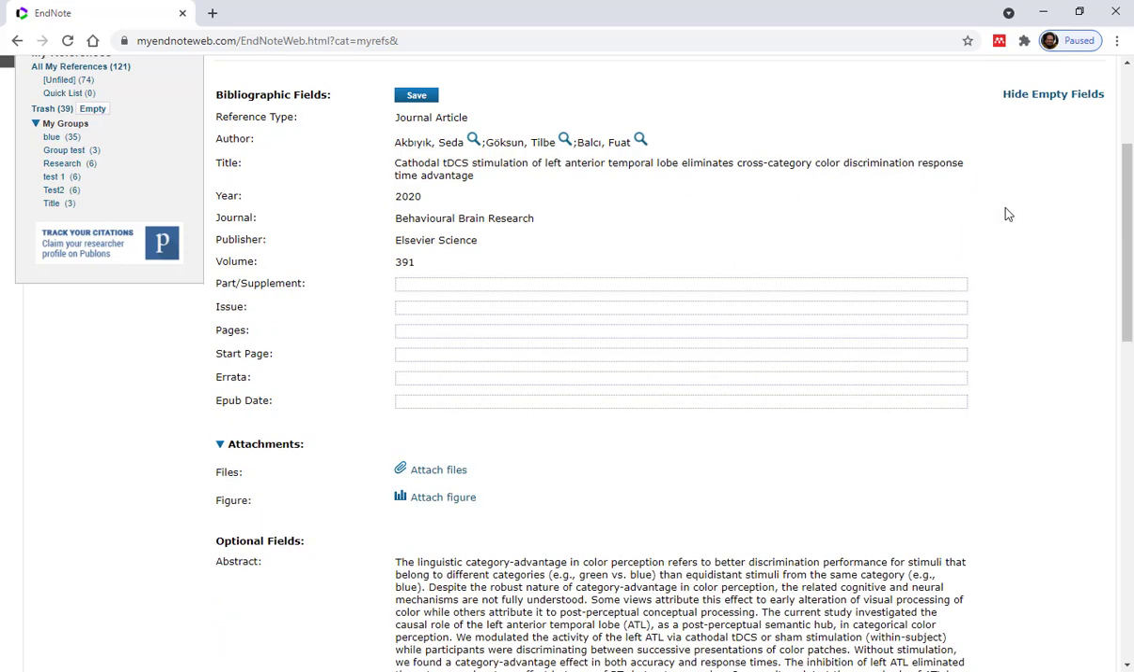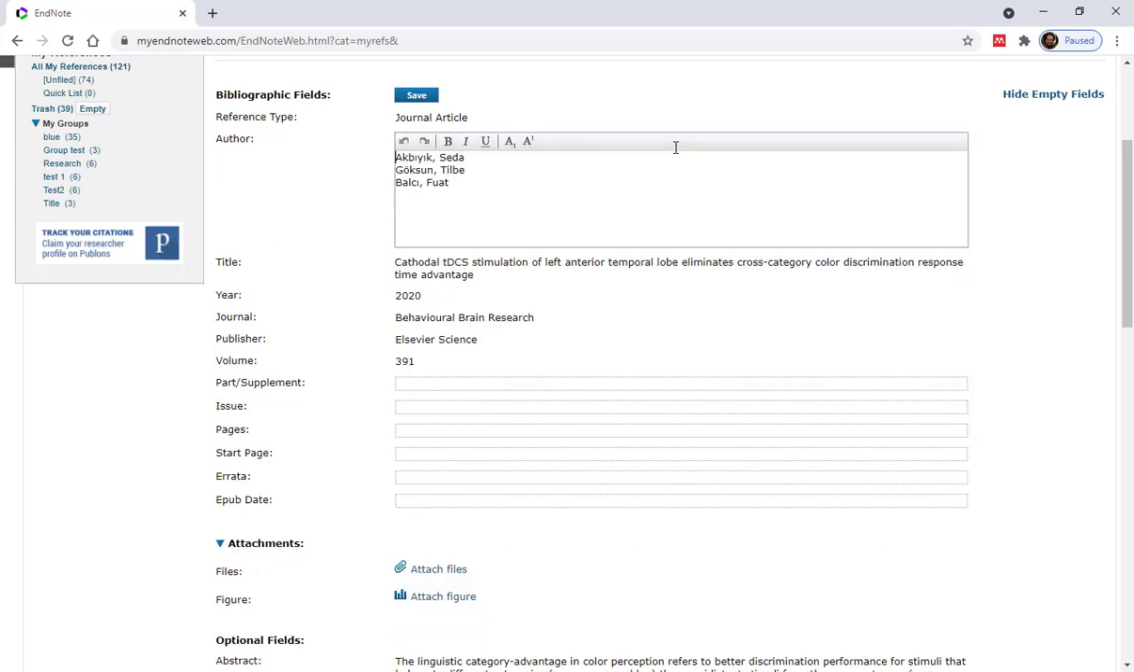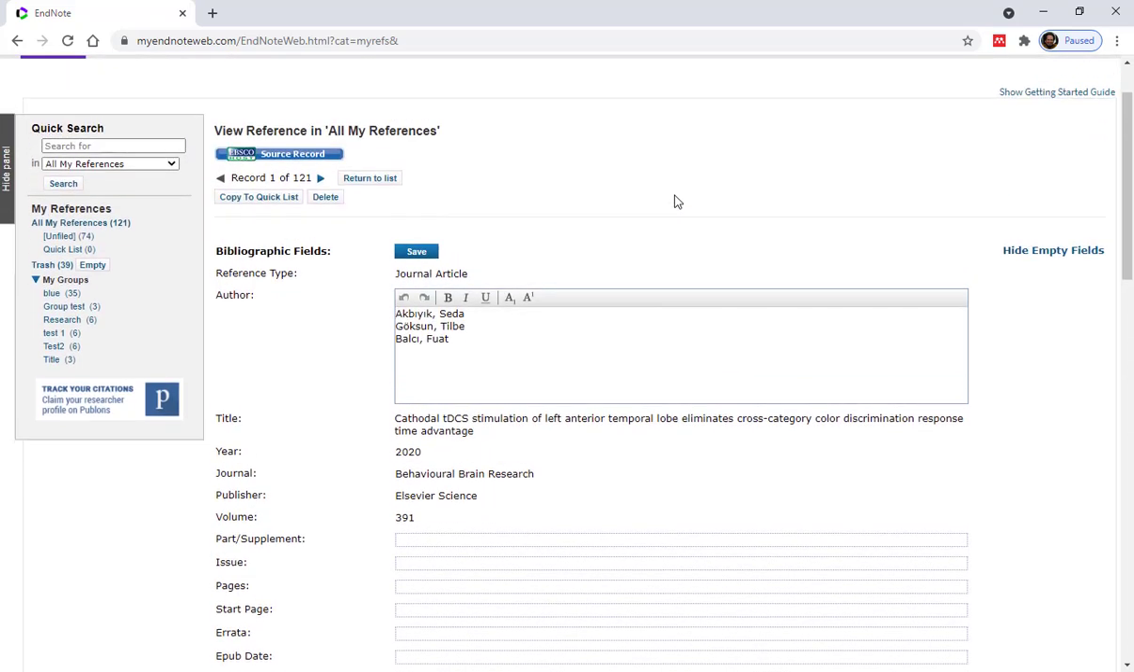Just remember that information needs to be consistent for your references to be displayed correctly in your reference list. Therefore, you need to make sure you check against another reference that was correctly entered, for example, a reference exported from one of the library databases, to be consistent. Once you're done with changing the references, you can click on Save.